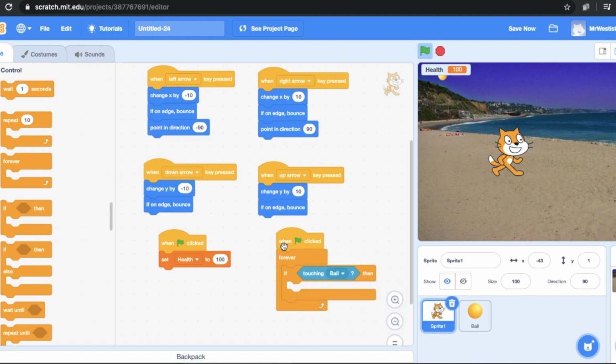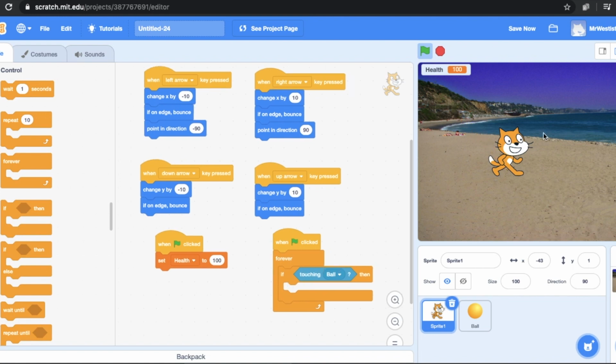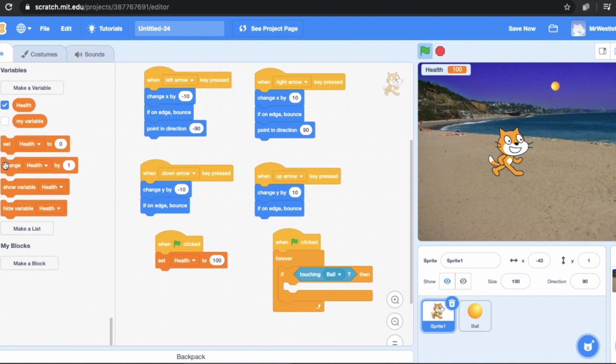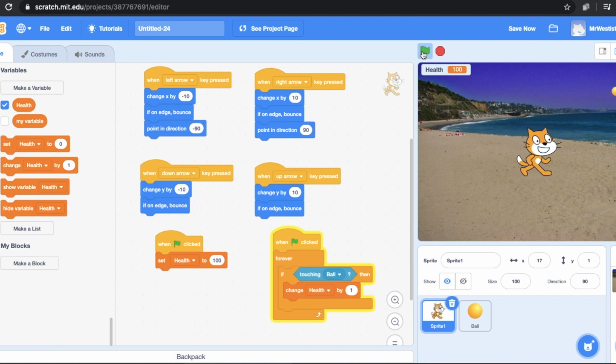So when the game starts, forever, if I'm touching that ball, I want my character to change the health. Now some of you would think that's the right way to go, but it's not going to be right. So now your character's going up. Why is it going up? Because the character is going up by +1. So we're going to change it like this.